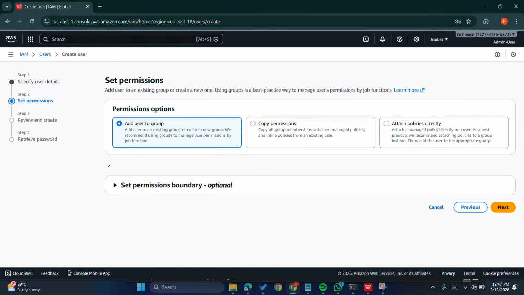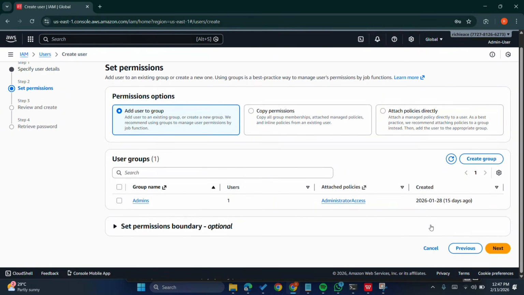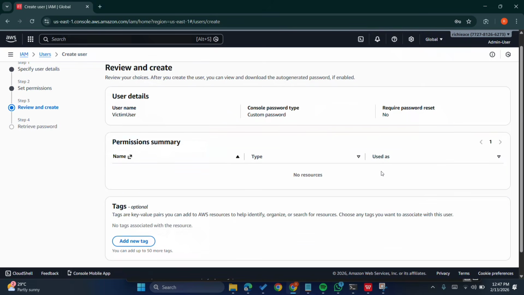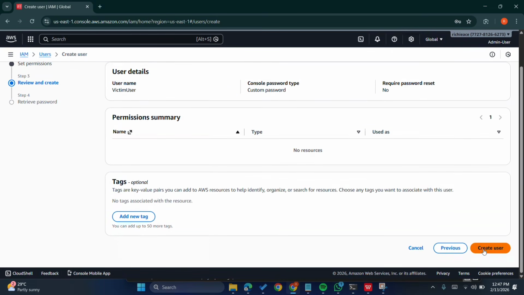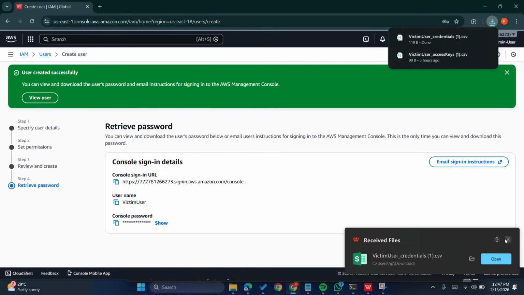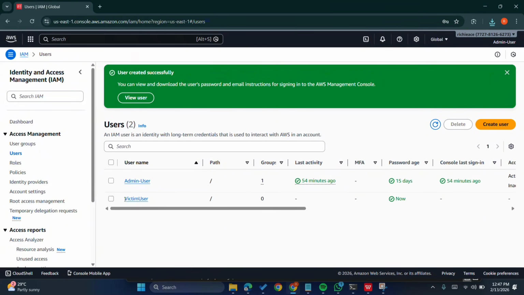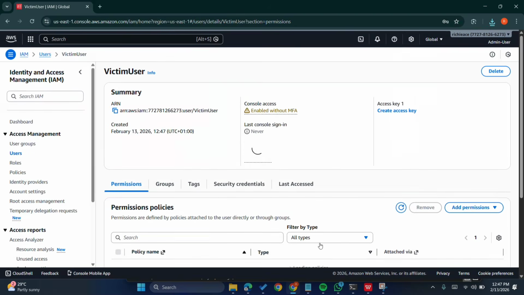So click next. You don't need to add a user to any group, although we can. If you add it to this group, it will give it administrator access, but let's just add that dynamically, because you may not have created this admin group. So we'll click next, then we'll click create user. So let's download the CSV file that contains the password. Then we will return to users list. So this is it. We'll click the victim user we just created.